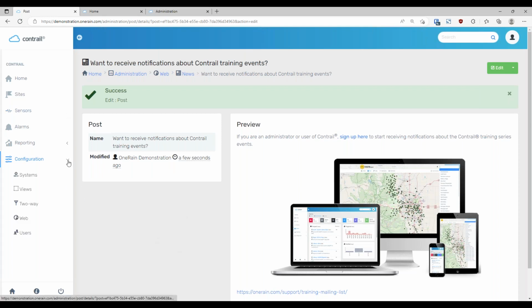So systems are one of the primary frameworks for data in Contrail. To go through our vernacular, systems are how we bring data into Contrail or push data out, or make it available to someone else on the output side.